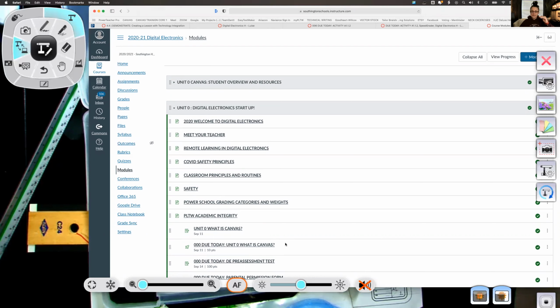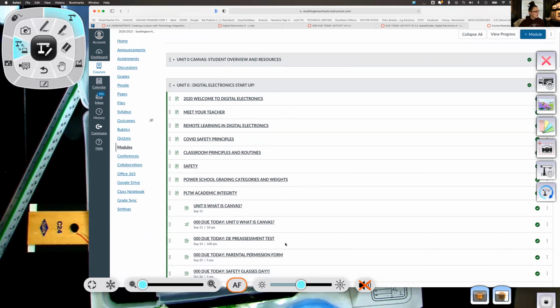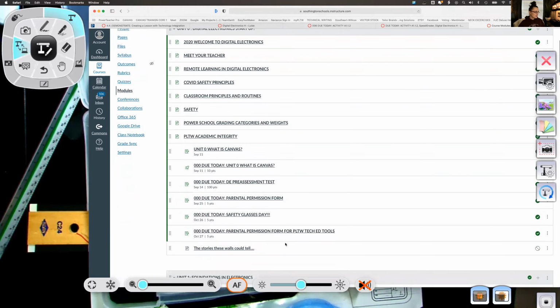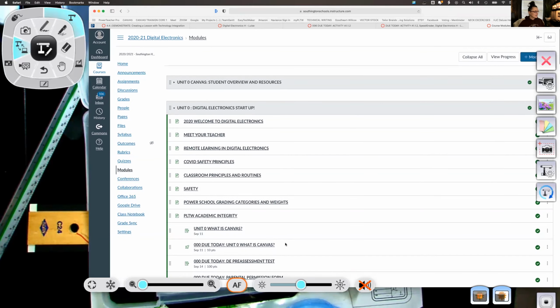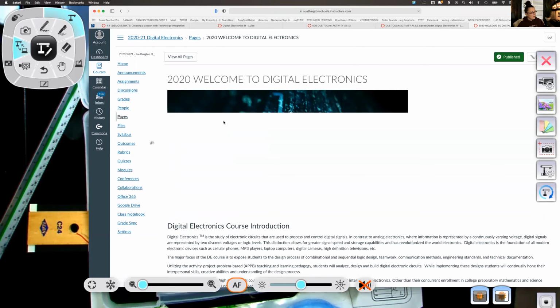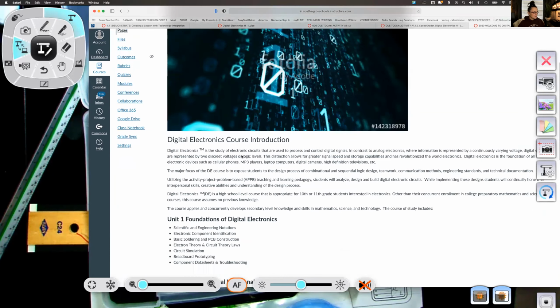And so at any instantaneous moment of time, they could look on their calendar and see what's due. They could also go into the modules and see the progression of that lesson plan, taking it to the activity, taking it through to a due date, taking it through to a quiz. So I've introduced my students to the actual class as well as me by creating an introductory page.